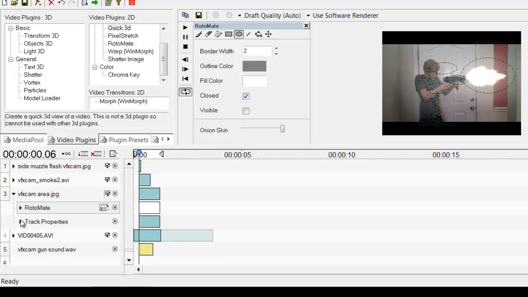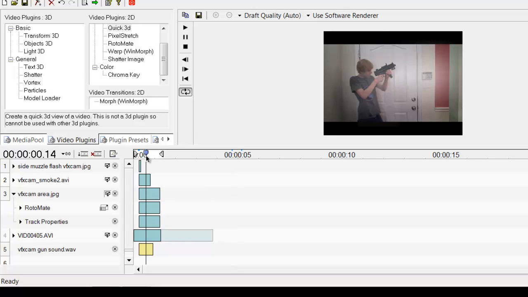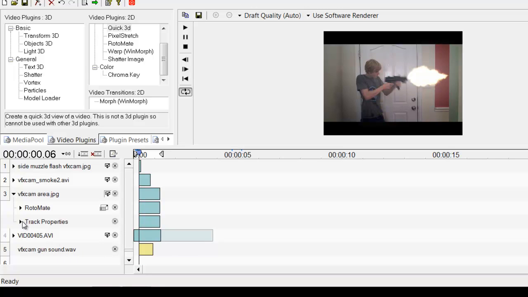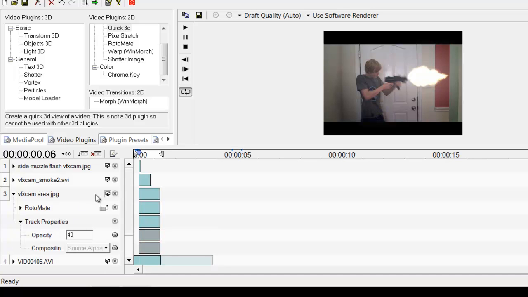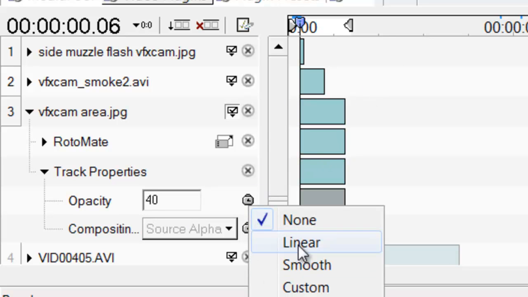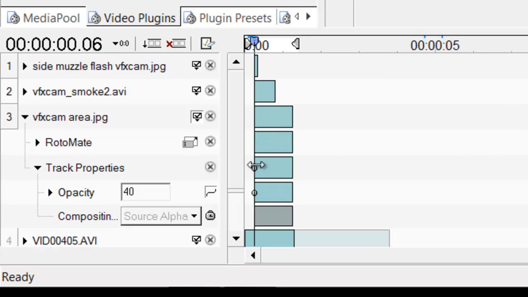But anyway, after you've done that, you're just going to check it by going right here. And I think that's a little too bright. But anyway, I bring the opacity down to about 40. There we go. Now, whenever you're doing the opacity, bring back track properties, and if it's disappeared, click the check mark again. And now on opacity, you're going to click this little stopwatch at the very beginning of it, right when the muzzle flash starts, and right when the area light starts. And you want to click that and click smooth, and it'll put a keyframe right there.